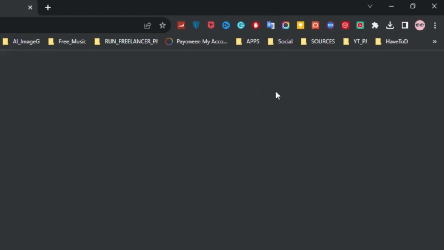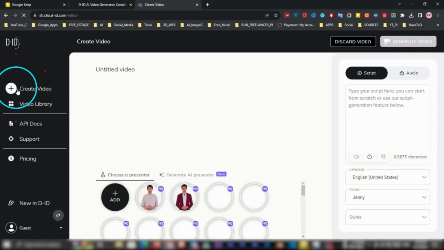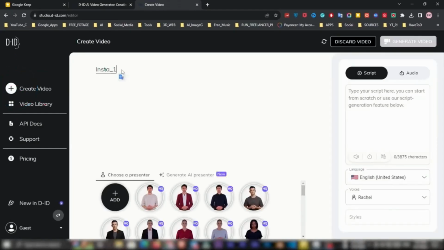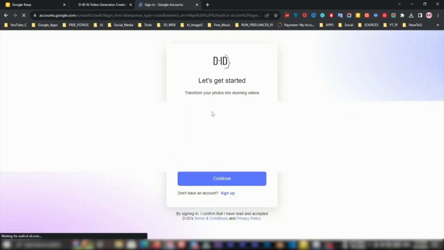Now click on the free trial option. Once you're in, click on Create Video. See that little plus sign? Click on it. Sign up with your email ID or simply continue with Google.